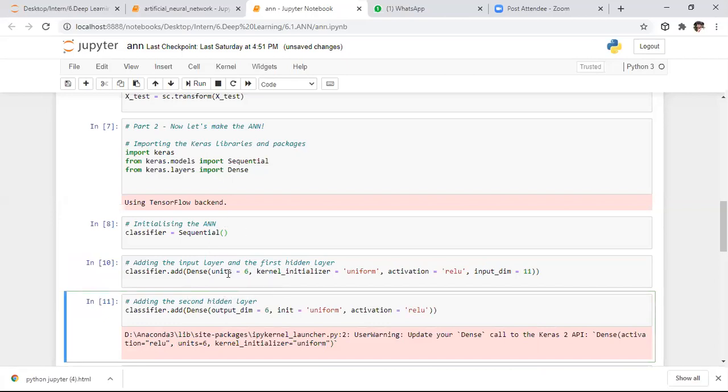Here units is nothing but the size of the first hidden layer, and then the weight initialization method. After that, we are applying the activation function. Sorry, after that, we are specifying input dimensionality. We need not specify this parameter. By default, based on the input columns, it will assign this.